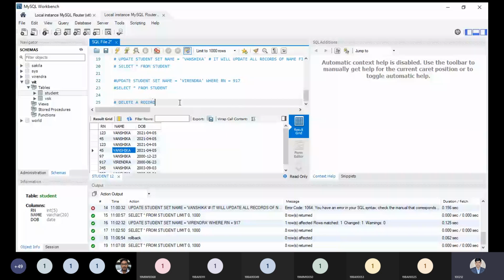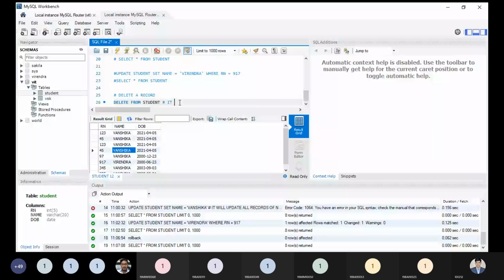There is a simple command by which we can delete: delete from table name, and this deletes all the records. It will delete all the records. So if you ever try this command, it will delete all the records.